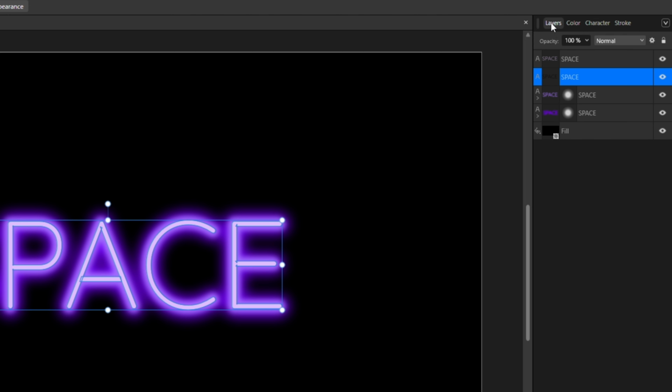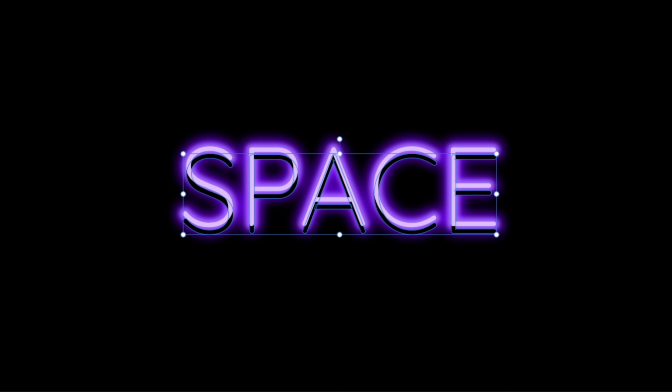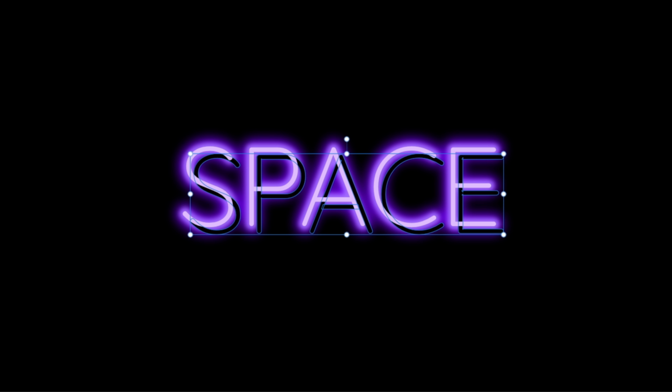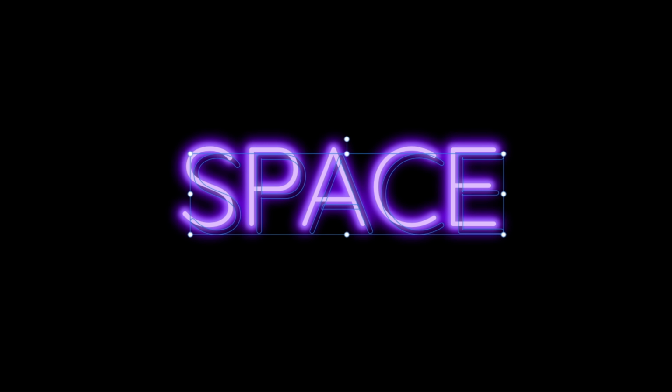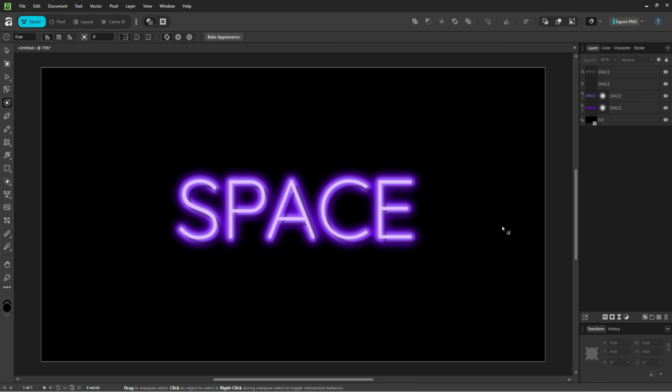Now I'll use the arrow keys to move it slightly, just enough to give it that shadow look. Then I'll bring the opacity down to around 40% to make it feel more like a subtle shadow rather than a solid one. And just like that, our neon text effect is done.